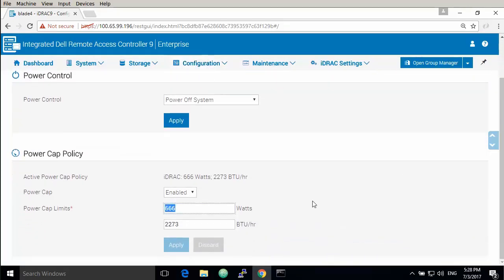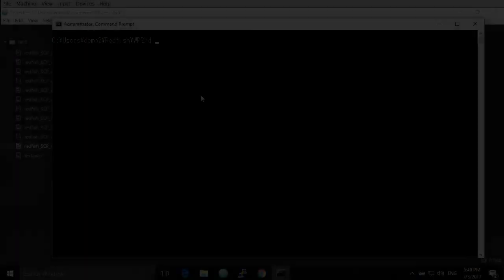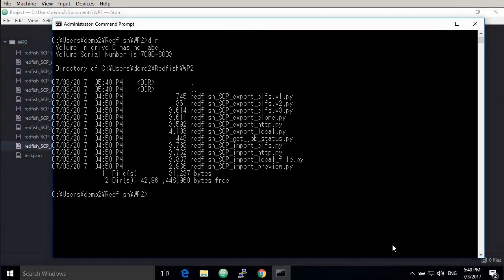And the configuration now, power cap is set to 666. So that worked just fine. So zips is fine, and Apache web server is fine. So let's try something different now.